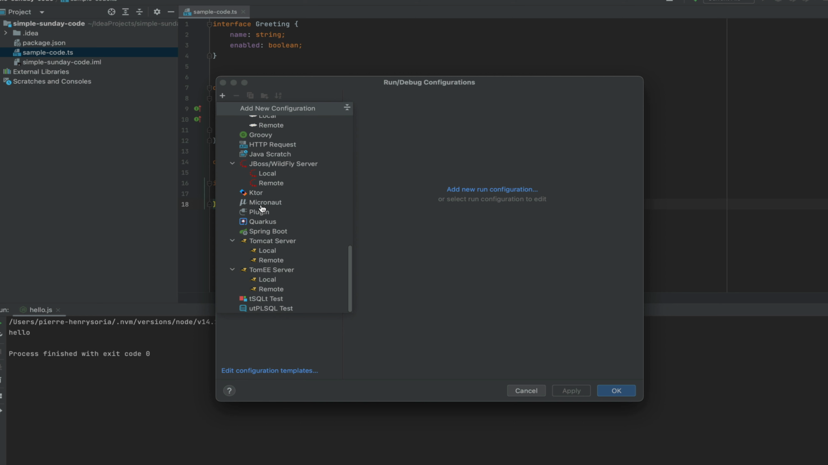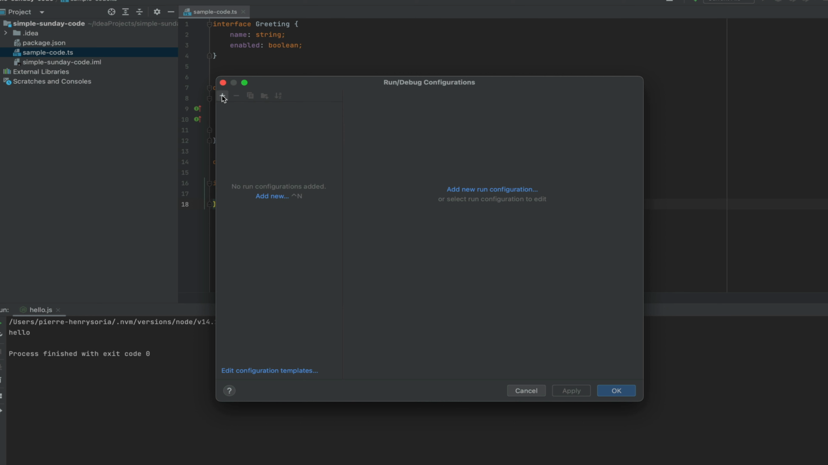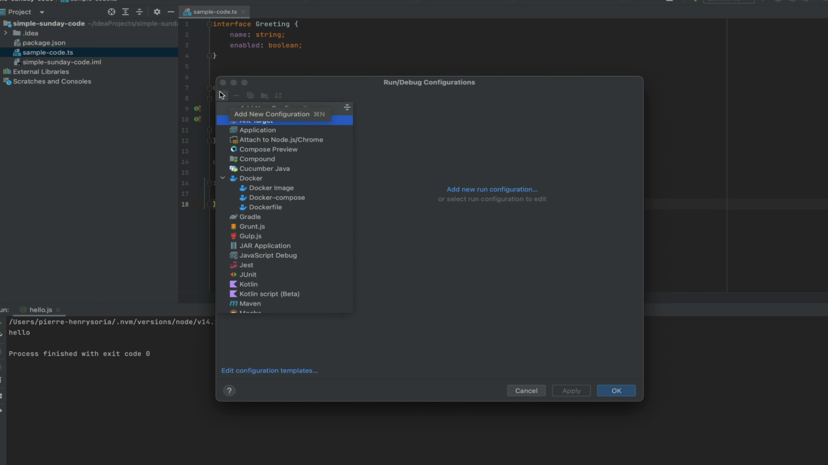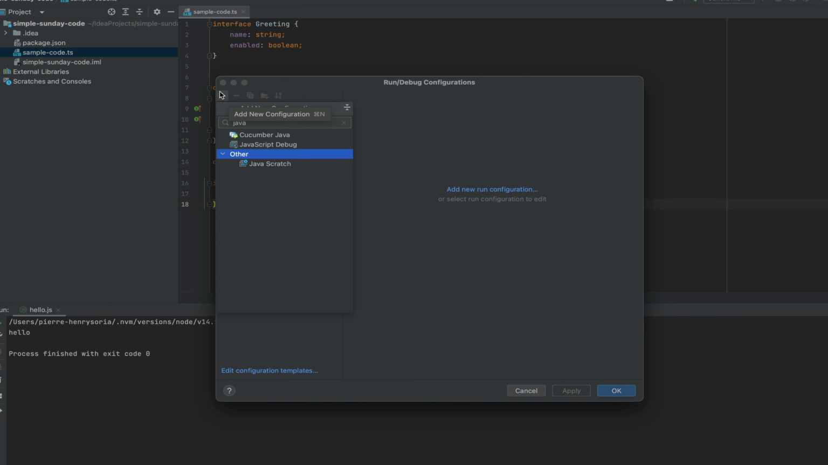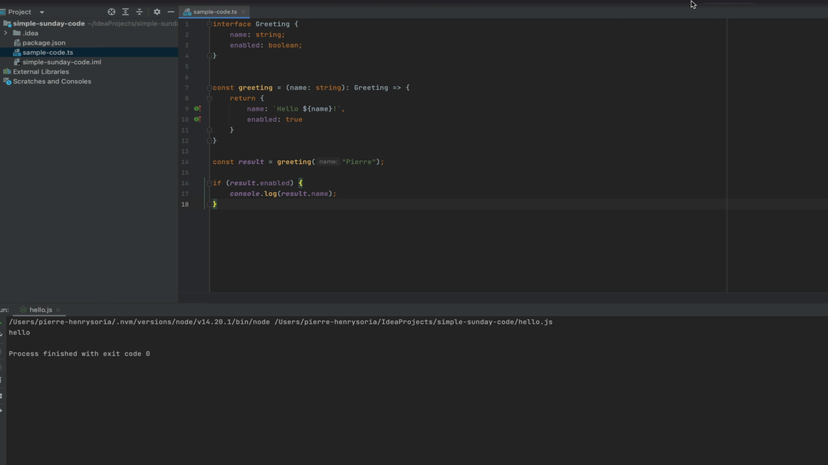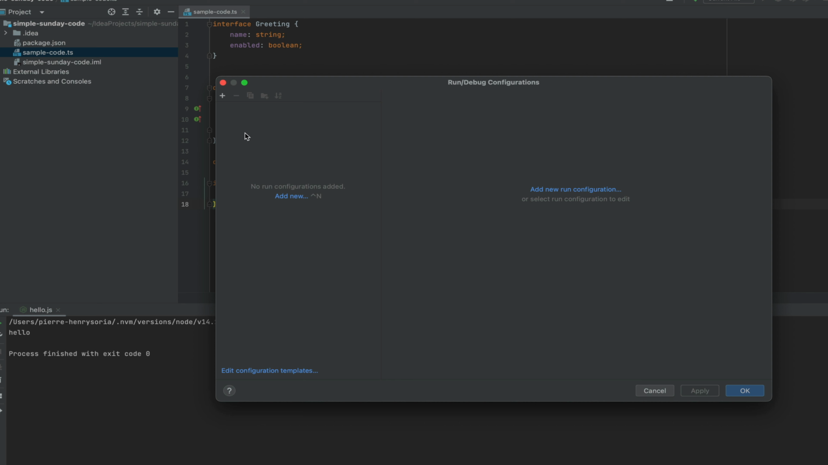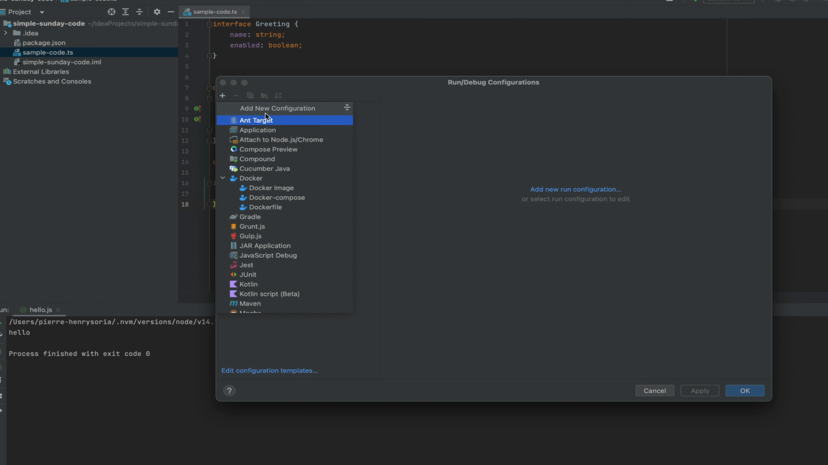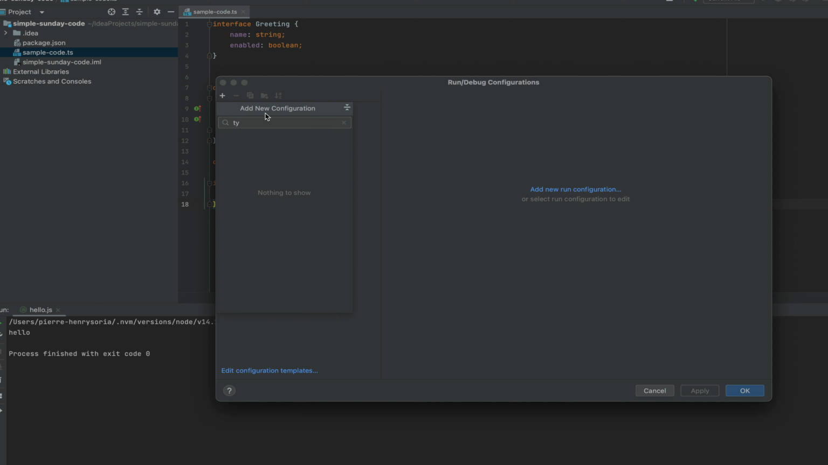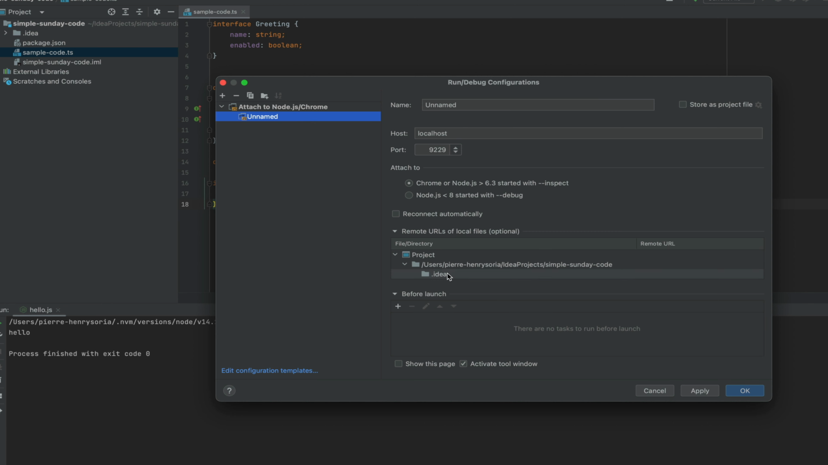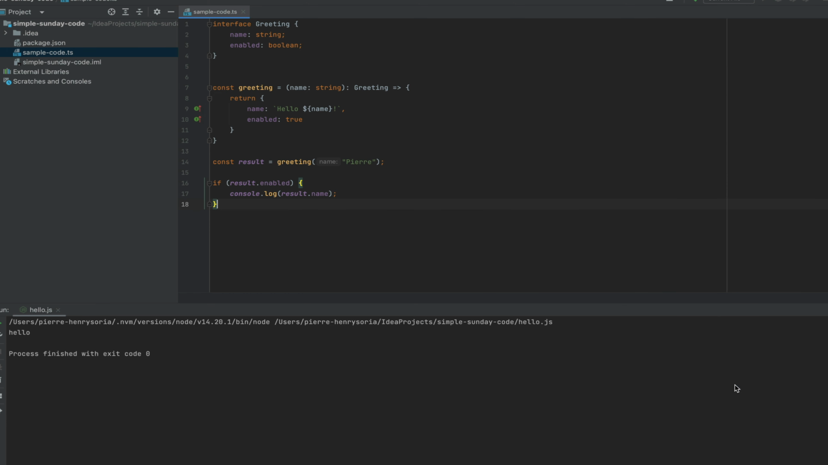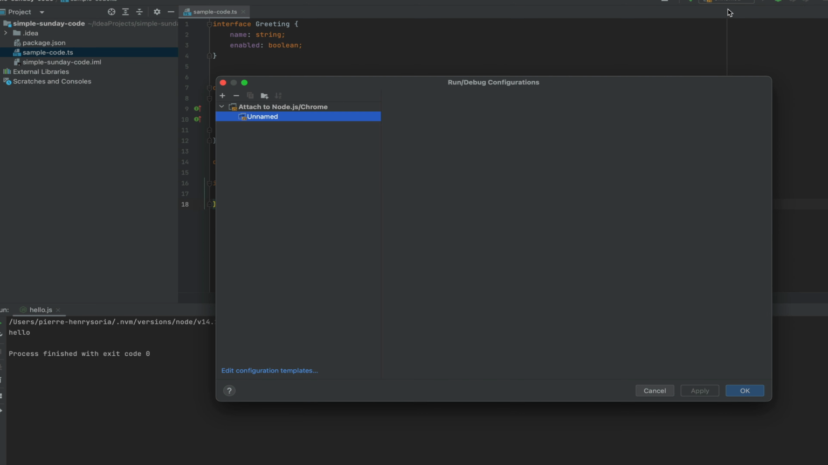What was the name? I forgot the name I have used before. JavaScript. Let's just have an environment, and the environment, let me see, config file. So here it should be TypeScript, otherwise I might be able to. Node attached to Node Chrome. Let's have a look for this one. Apply, and then I can edit it.